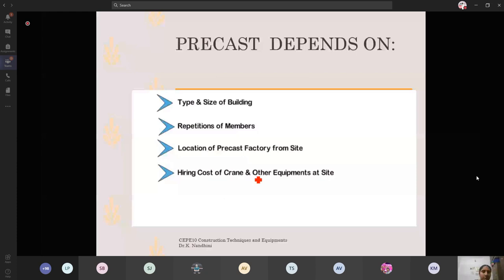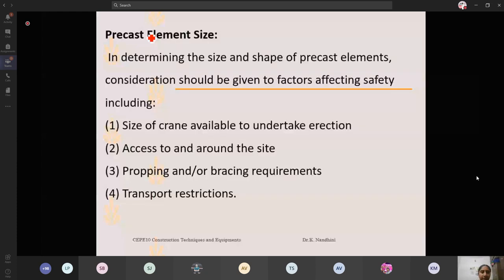Next is precast element size. In determining the size and shape of the precast elements, consideration should be given to the factors affecting safety. These are the factors affecting safety.